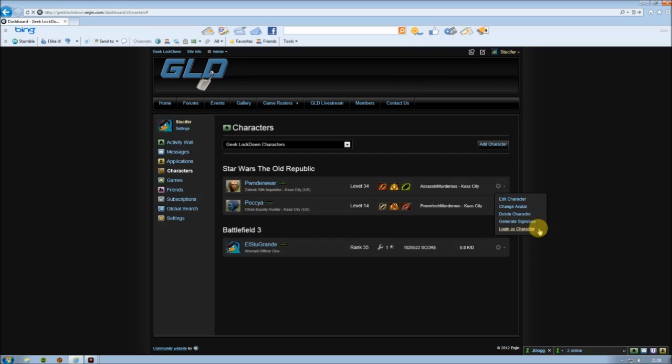You can log into the game from here as well. And then any of these characters that you want to make global, you'll see them listed as your global characters as well. And those are available to all of Engine to review and check out.